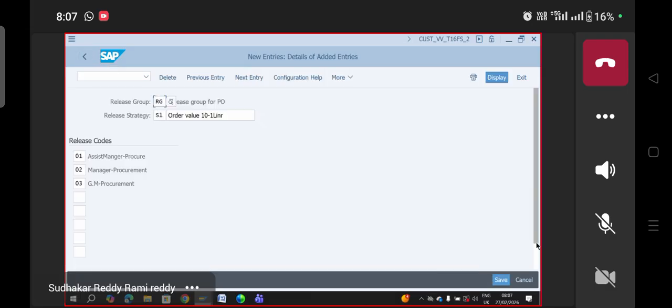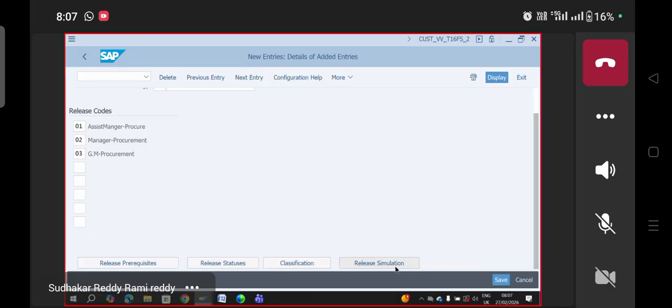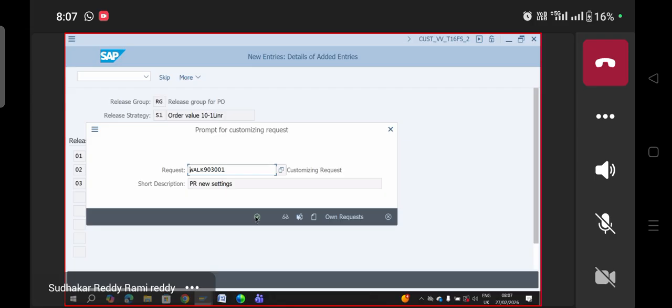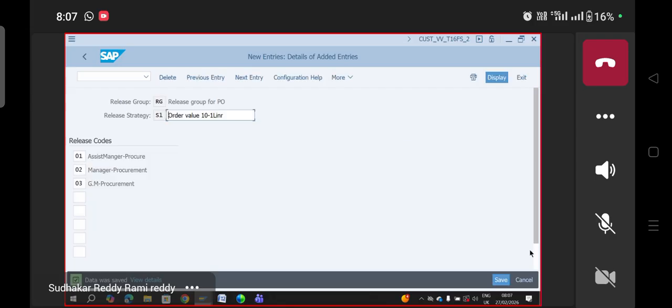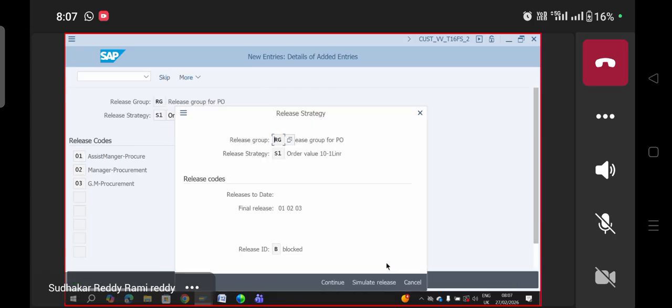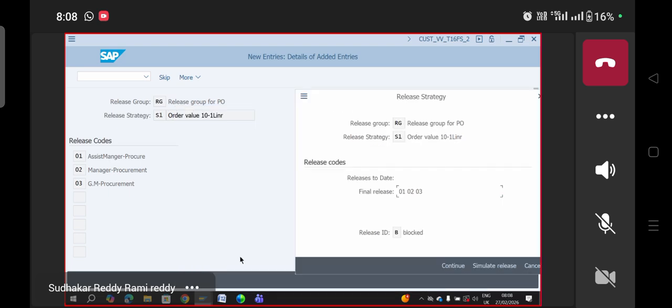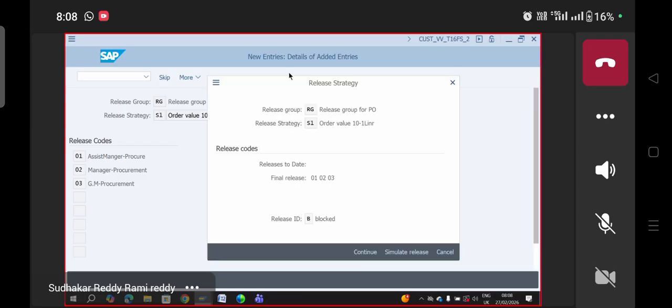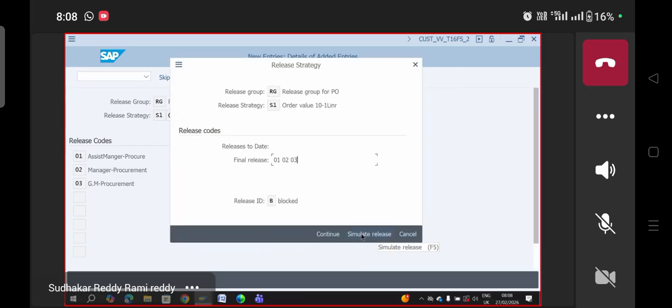Next, back. Next, save. Click the release simulation button. Now you can simulate this release strategy in the case it is subjected to a PO. Whenever these release codes are going to release, the PO prerequisites, how it will work, these prerequisites and statuses, you can see now. Next time, click the simulate release button.